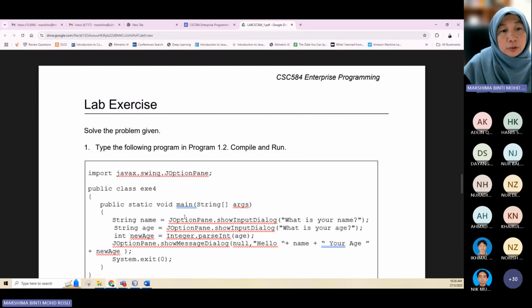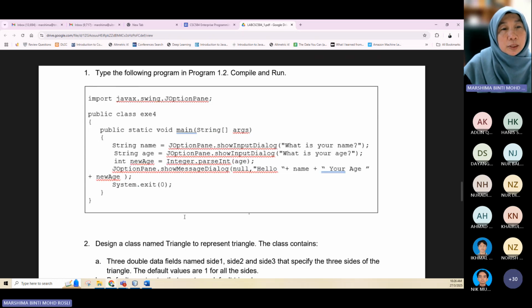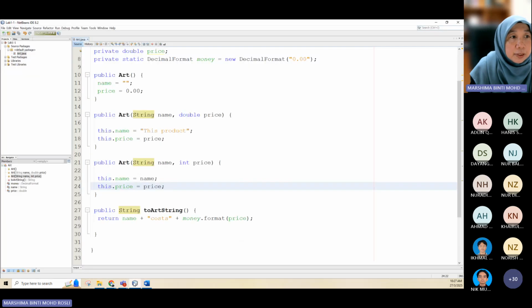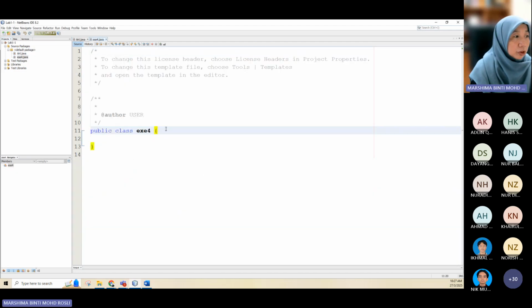So now I want you to write this code. You need to type the following program, recompile and run. So this is for having the box. The show input dialog box will pop up after you finish running the program. Let's do that. So in the admin package, import, right click, new, Java class, type the name, finish.